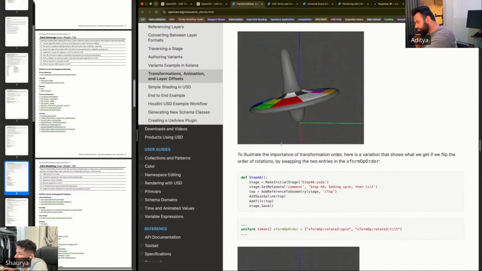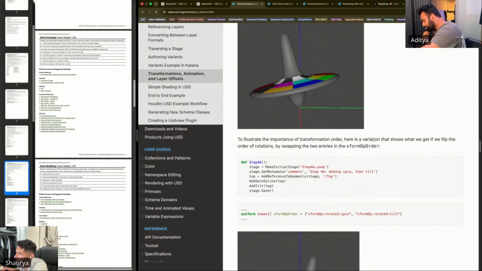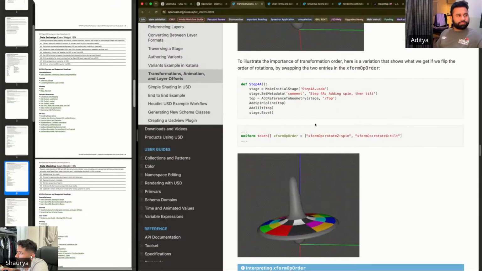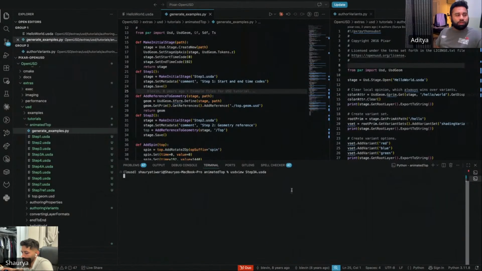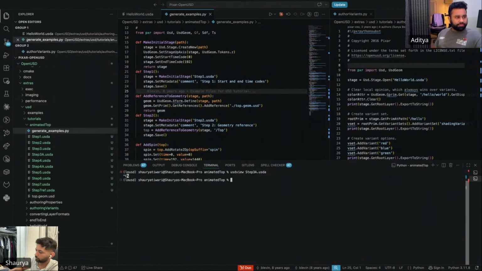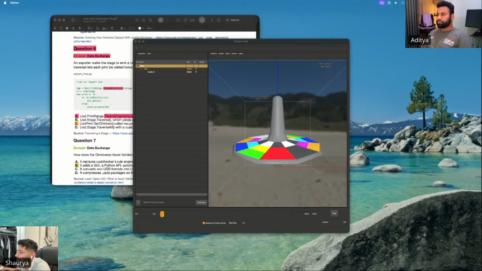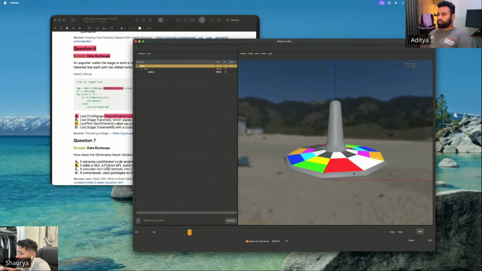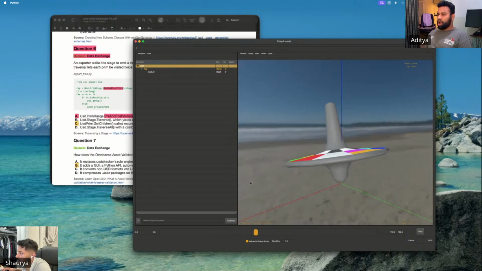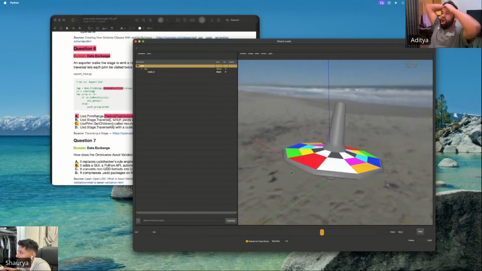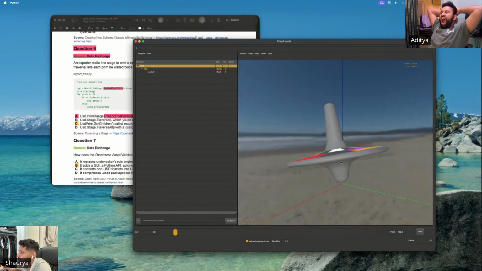Step 4. To illustrate the importance of the transformation order, here is a variation that shows what we get if we flip the order of rotation by swapping the two entries of xformOpOrder. Yeah, it is tilted, bro. Look at this. Ooh, new feature.